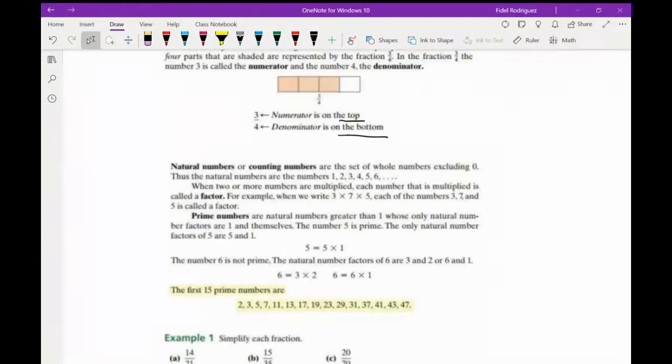And then we have something called the natural numbers, or the counting numbers. The only difference between the whole numbers and the natural numbers is that instead of starting at 0, we start at 1. So 1, 2, 3, 4, 5, 6, 7, and so on. Here it says, when 2 or more numbers are multiplied, each number that is multiplied is called a factor. For example, when we write 3 times 7 times 5, each of the numbers 3, 7, and 5 is a factor. And then we have something that we call prime numbers.